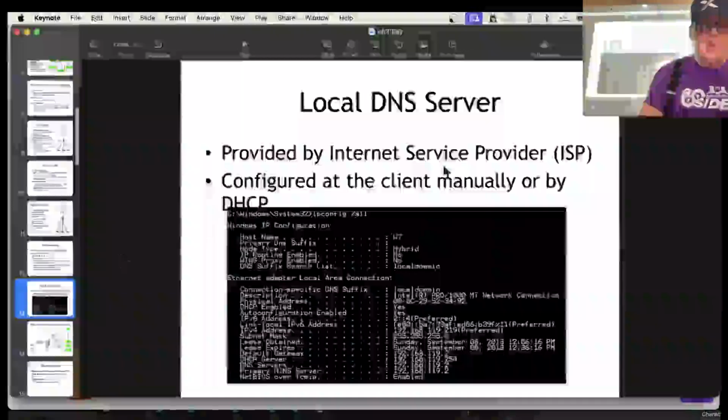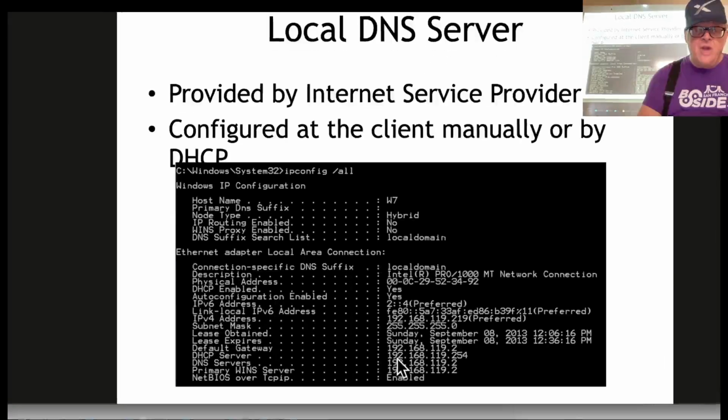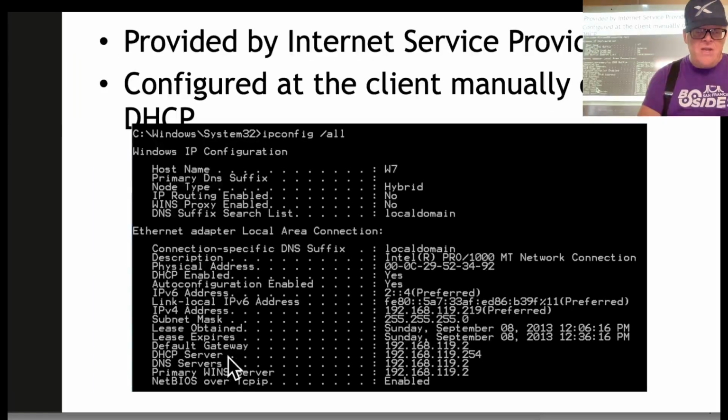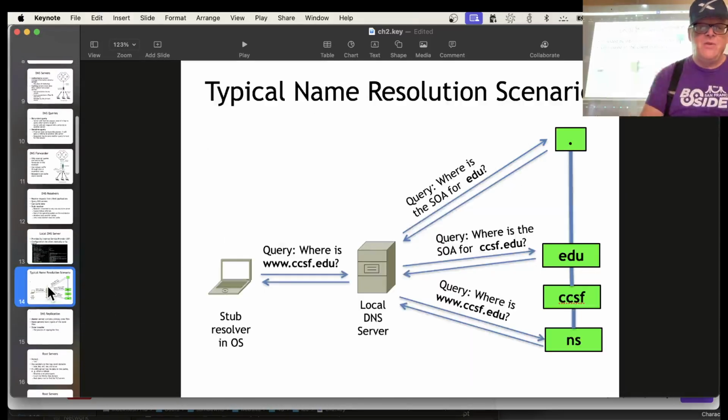All right. So here's the local DNS server provided by the ISP, and it's configured. And if you do ipconfig /all on Windows, it'll tell you down here your DNS servers, like there. And typically they're the same as your default gateway. Your router acts as the DNS server, and all it's doing is forwarding those requests on to your ISP. It comes with your service.